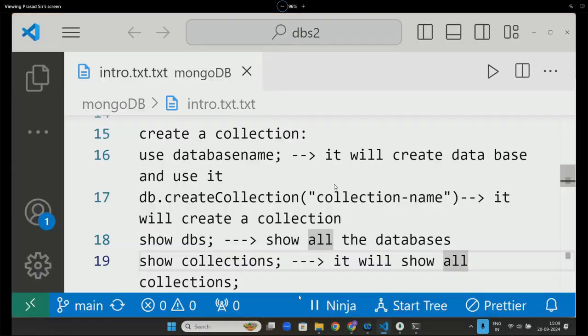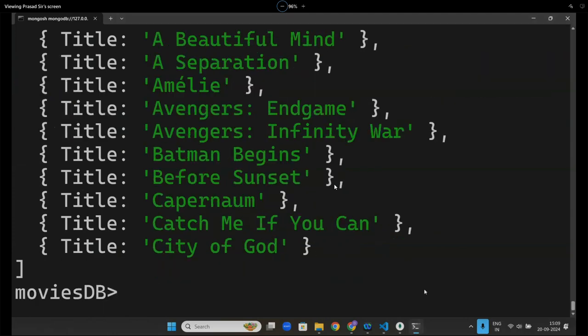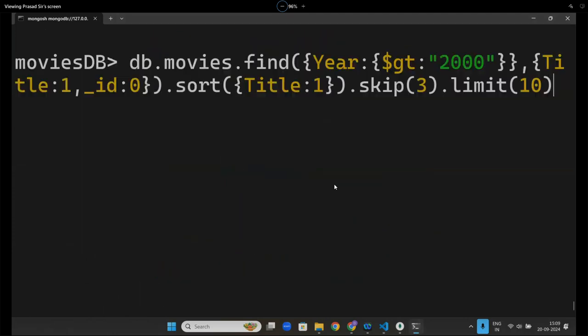Let's start here. Next one. I hope everyone understands these queries. Next query. You have four things: skip, limit, sort, count. Skip, limit, sort, count.